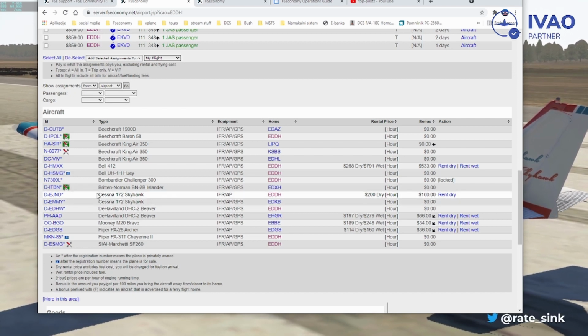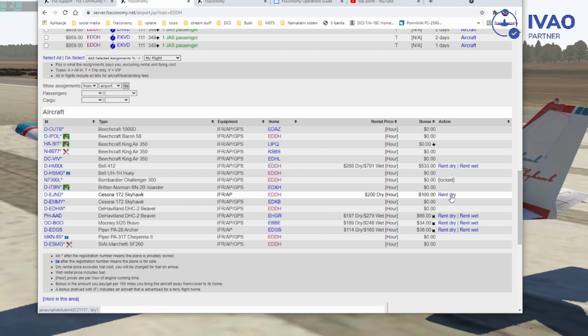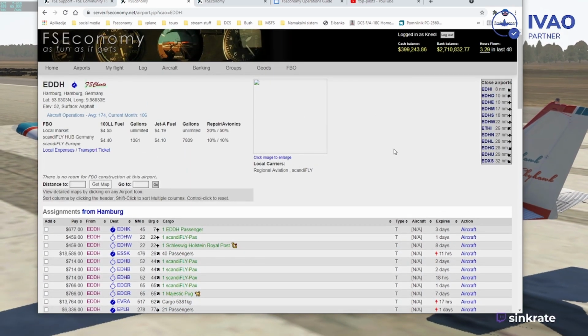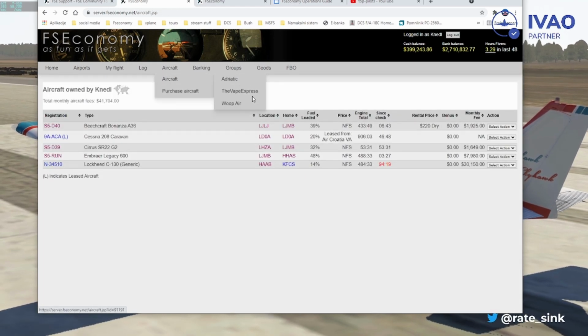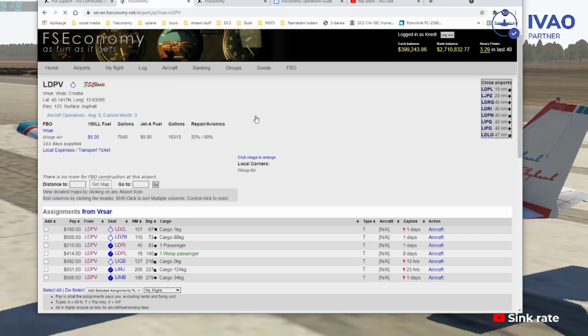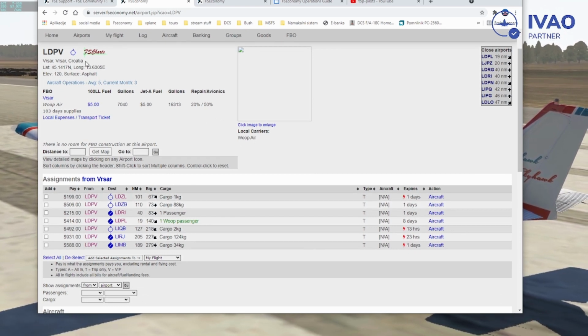If you decide on an aircraft, this is just an example here with the Skyhawk, you just click rent dry in this occasion, right? Your plane will be rented. But I do own a 172, and I'm going to make a flight with it. So I will show you how I do it. We are sitting in here, right? We're sitting in Vrsar. This is a very small airfield in Croatia.